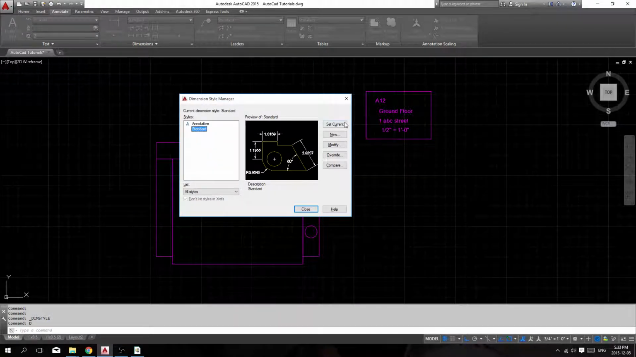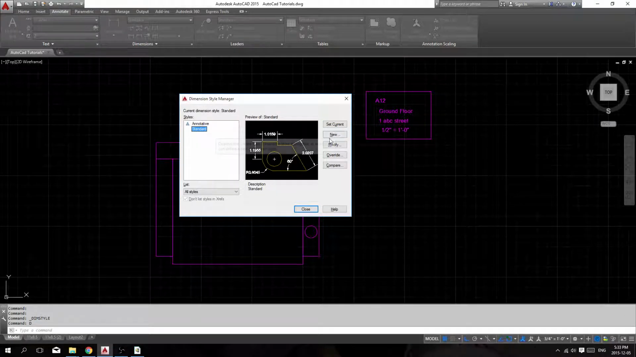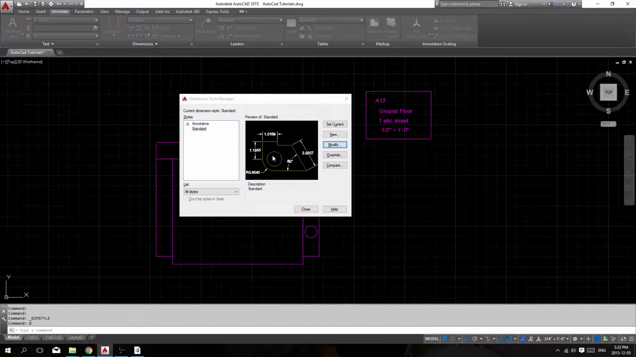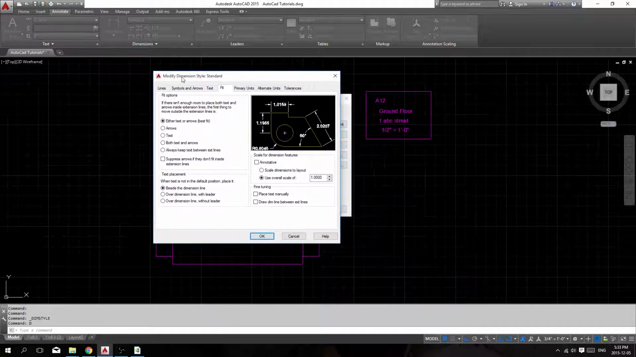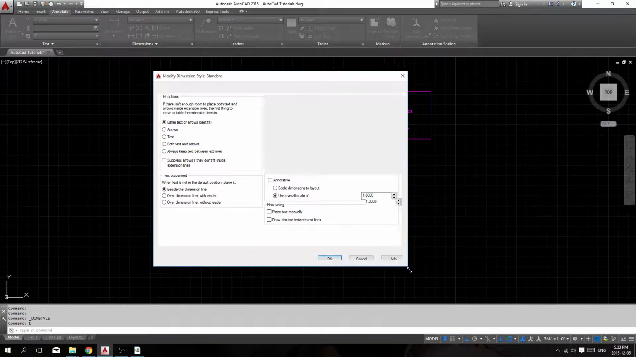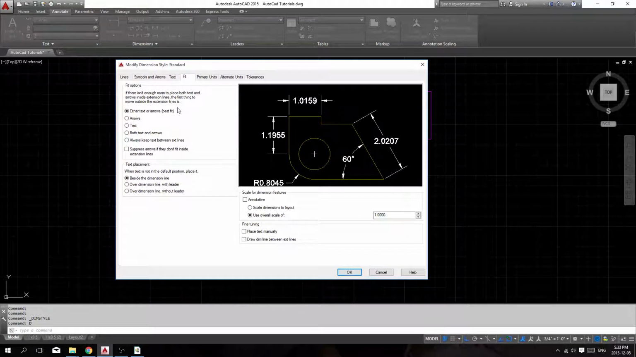So this is what we have here, set current. We'll just click that, and then we have new, modify, override, compare. So this is our standard. It will have all the AutoCAD standard. We'll just click modify and we'll go through it. We'll modify whatever we have to fit our need. So just make it a bit bigger if you can, so we can go through it.